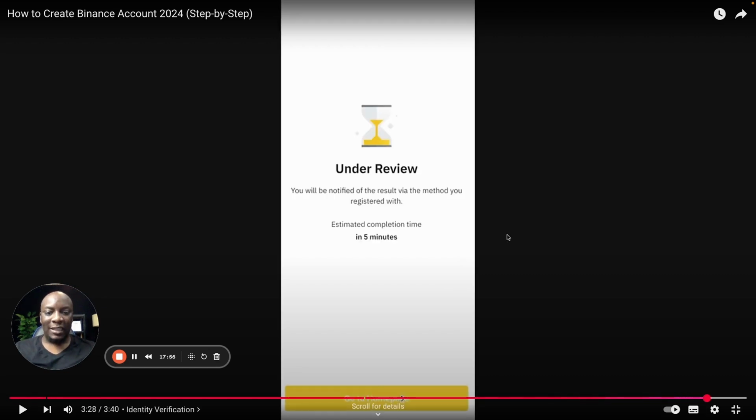Once you've done that, you've completed the verification process, and it's just going to take a few minutes as they review your account. Once Binance has completed this whole process, you'll receive an email saying that your account is now verified, and then you would have completed all the steps and you can start using your Binance account fully.